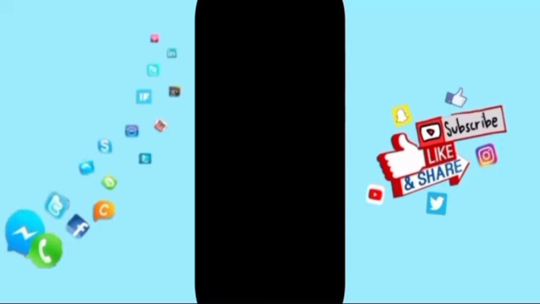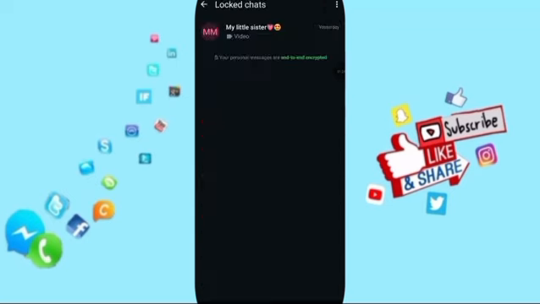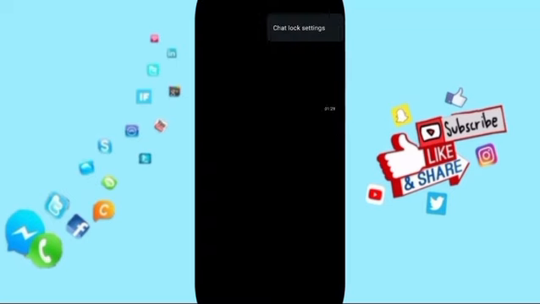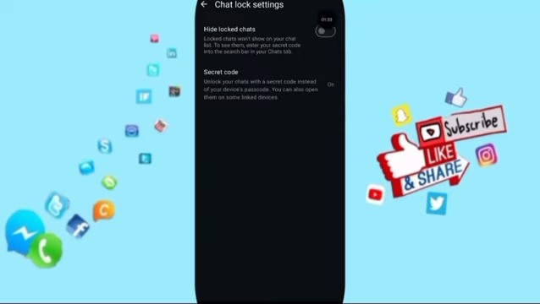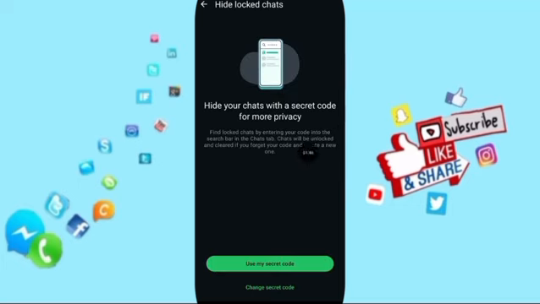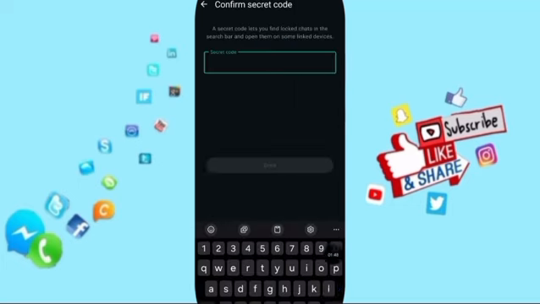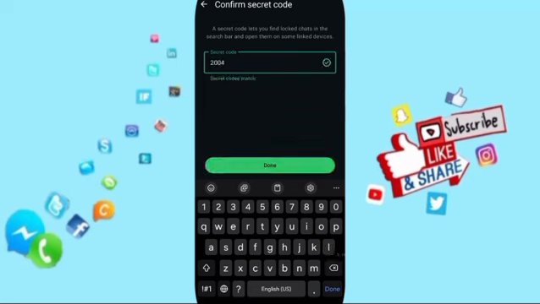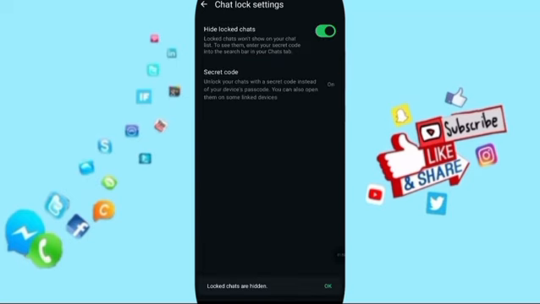So you click here, you will enter it, and then we click on these 3 dots above again, and here we'll find Chat lock settings. And after that, on this page you will find Hide locked chats. Locked chats won't show on your chat list. To see them, enter your secret code into the search bar in your chats tab. So we click here on this sign, and you can use a secret code. For example, let's try this code here. You can add any code you want.